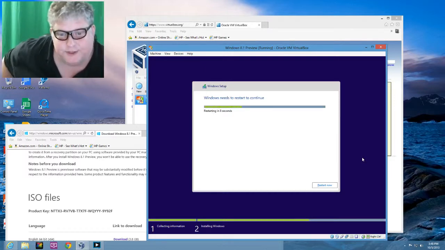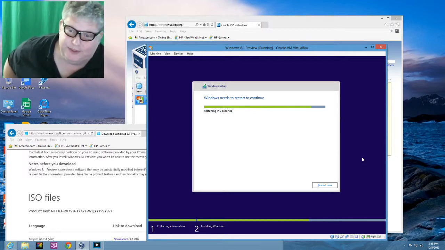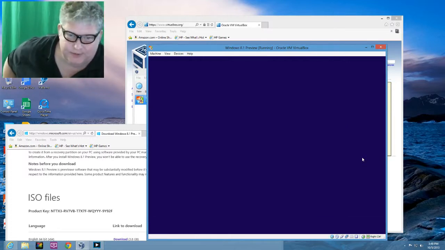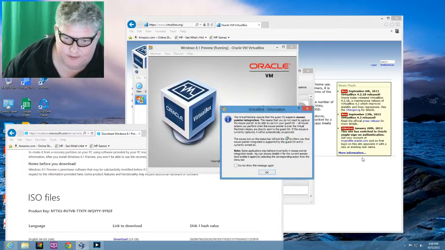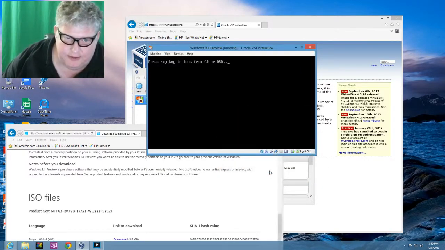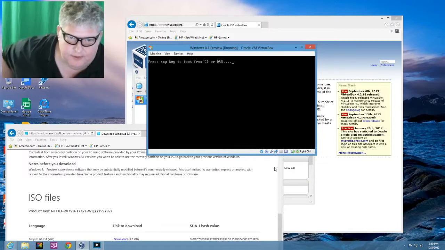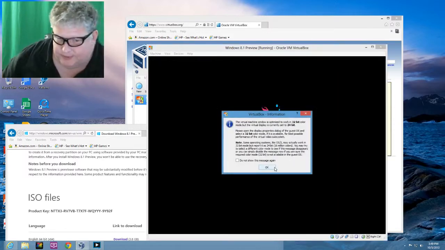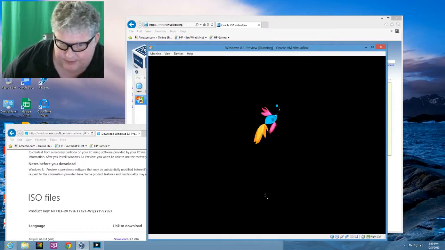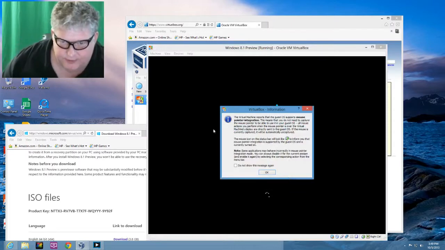Alright, so now it's restarting. It's going to restart and finish setting up Windows 8. Only the virtual machine's restarting, not the whole machine. So let's click OK on that. We do not want to press any key because we don't want it to start off the CD or the DVD. So it's starting up off of the virtual hard drive here.